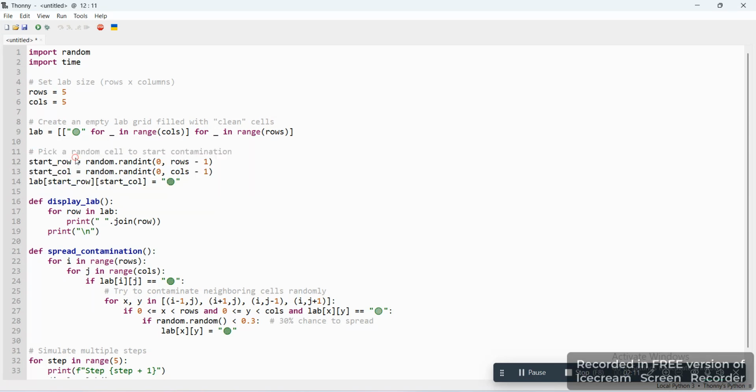Next, I placed the statements that pick a random cell to start contamination. I randomly pick one spot to start the contamination, and that cell becomes red. It should be red, but I'm unable to make it red.